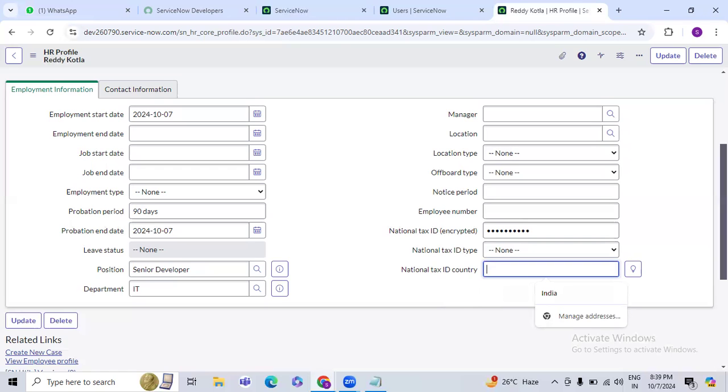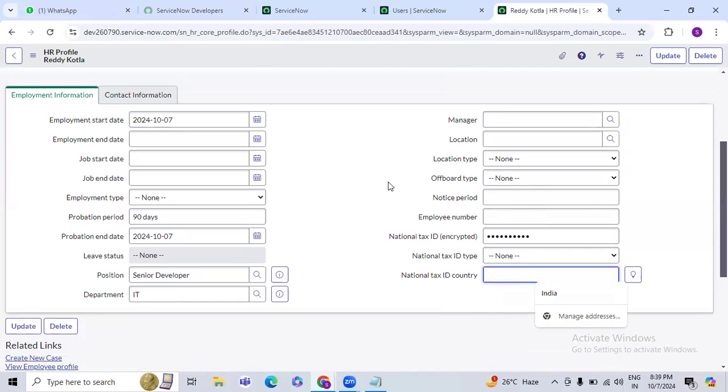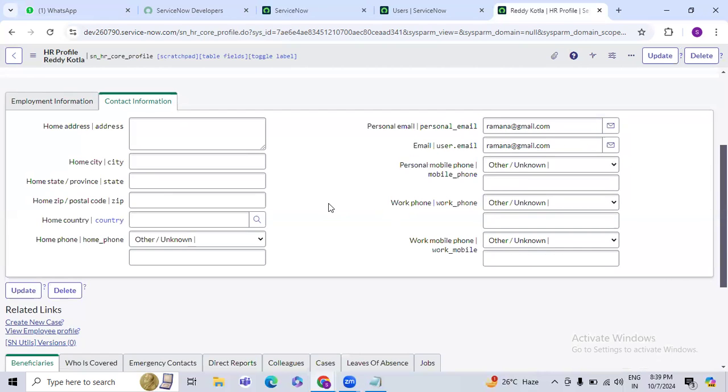These are the employee information that will be available in the employee information form section. Coming to contact information, like your home address, home city, state, postal code, home country, home phone, all the details will be available. Personal mail ID, user email. You can see personal email also coming from the user table. Got it? Yes. These are the details.